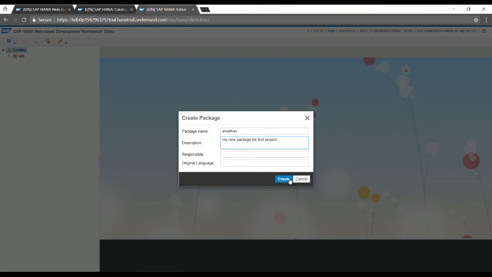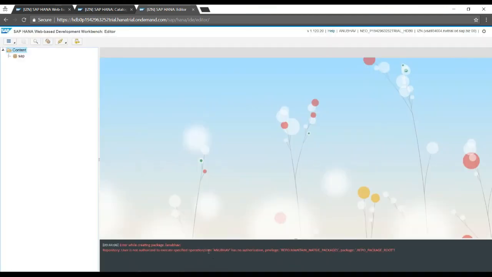Anyone? What do you think? Will system allow me to create a package? Click on create. You see you got an error. So you have got the web IDE development tool access, the web-based development tool access called River Development Environment, but you still don't have authorization to create packages.